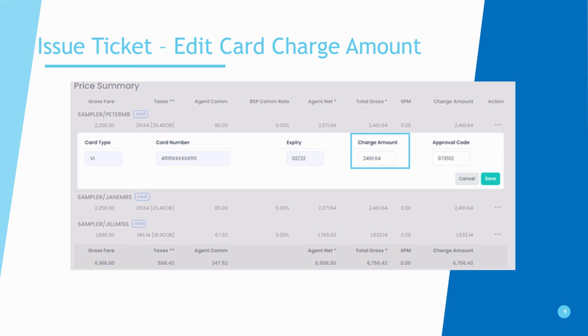The difference between the original amount and the amount entered will be charged as cash when the ticket is issued. If you have an approval code for funds already frozen on the card, you can enter this in the approval code box and it will be used when ticketing. Please note that if an invalid code is entered, the card will not be charged and the ticket will be issued as a cash transaction. Click Save to proceed.